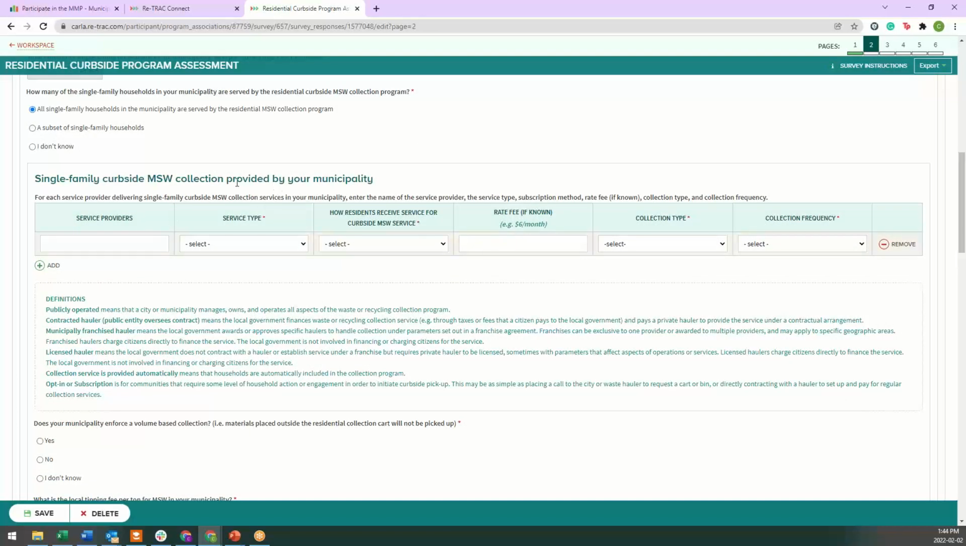When you're providing the service, it's going to want to know who your service providers are. So maybe it's, whatever, ABC Hauling, and maybe they're a contracted hauler, you have a contract with them. Here is how the residents receive the service. So maybe it's automatic. They don't have to do anything. They just get it. Some services, for example, organics or recycling, there might be an opt-in or a fee associated. So you can choose a different option for those.